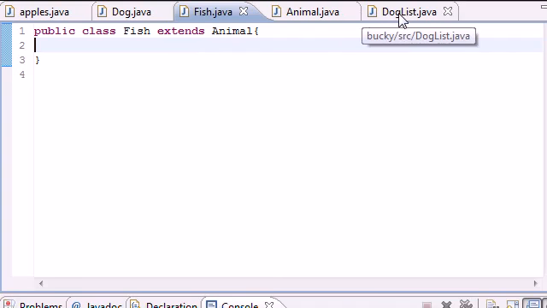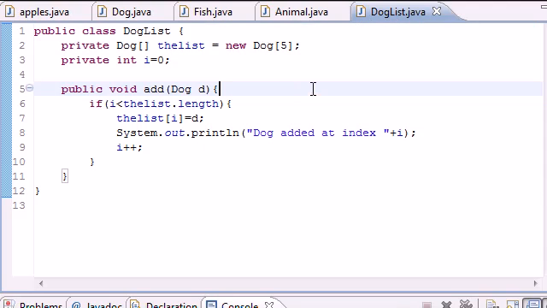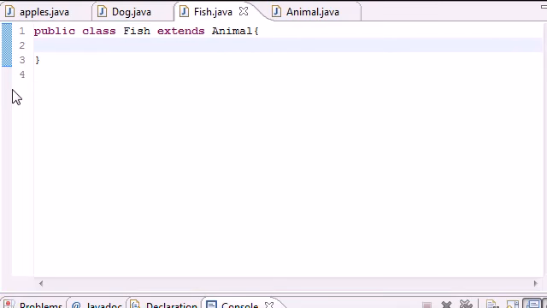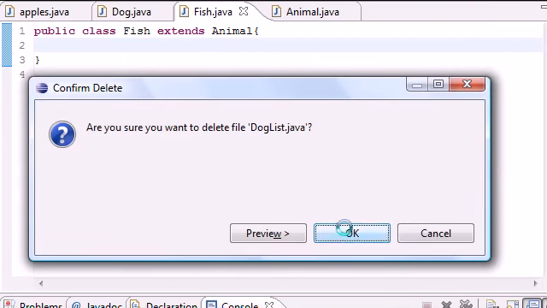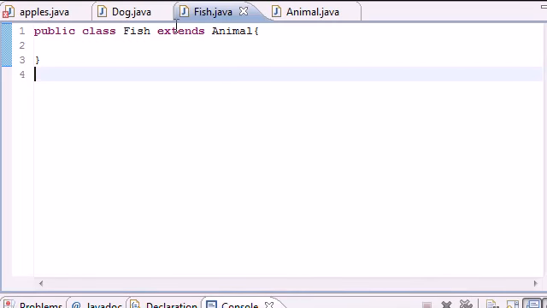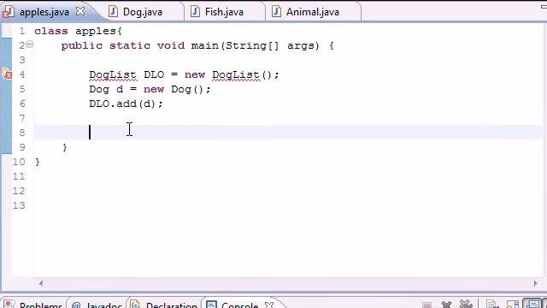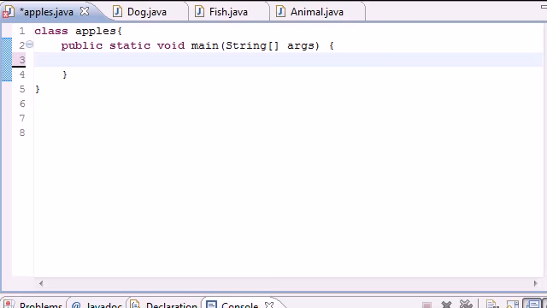So how would we do that? Well, this dog list is nice, but let's go ahead and delete that right now. Delete and OK. So instead of creating a bunch of different classes to hold objects, let's make one final thing, and we're going to name it animal list. So let's delete everything out of our main method, whatever your main method is. And now let me get rid of that error.